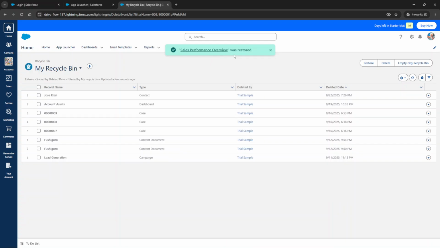This feature can be a lifesaver when you accidentally delete something important. It's also worth noting that the Recycle Bin retains records for a limited time, typically up to 15 days, so be sure to act promptly if you need to recover something.